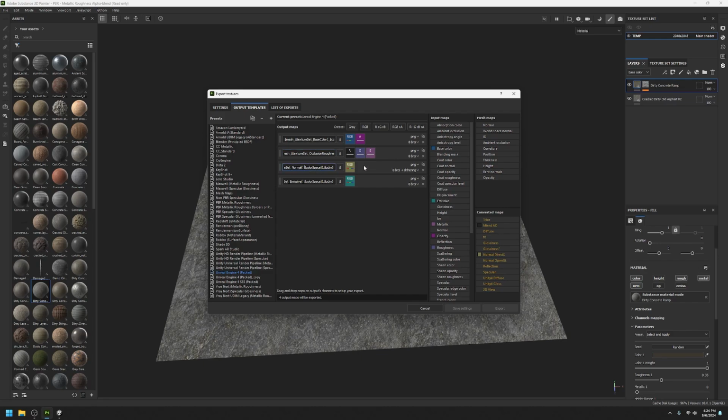Down here we have the normal. Usually normal is by itself. And if you do have an emissive map, it does spit out the emissive map. So that's an RGB and an RGB for those. So that's how Unreal packs theirs.